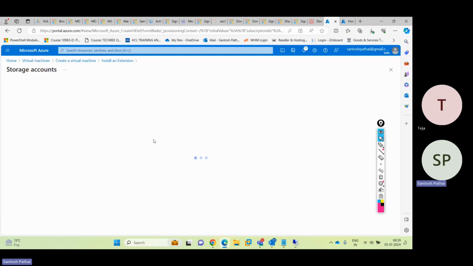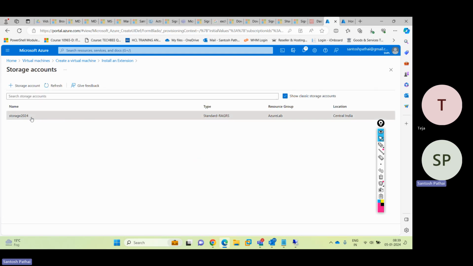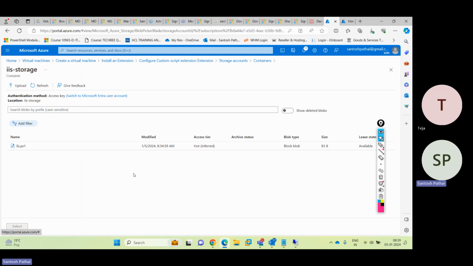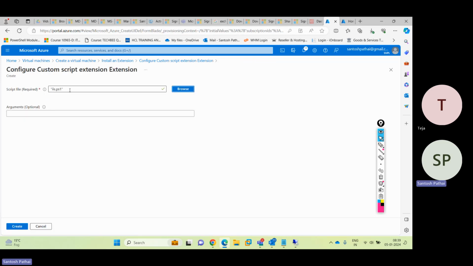we'll now select the storage account. So here we can see we have our storage account. We selected our storage account, so it is showing multiple containers. One container was already there of the logs. We created another container, IIS storage. We'll select this container. So now this is showing our file. If you have multiple files, they will be visible here. So we'll select our file and we'll select here in the bottom. So our file is created.